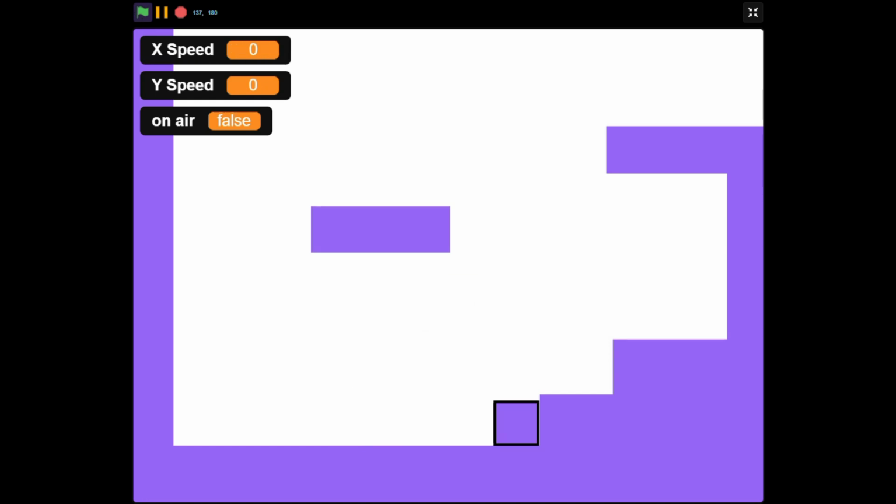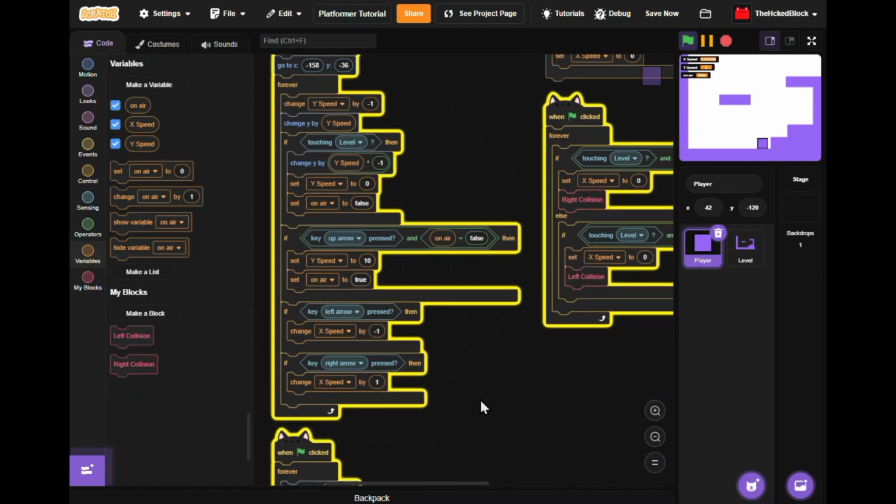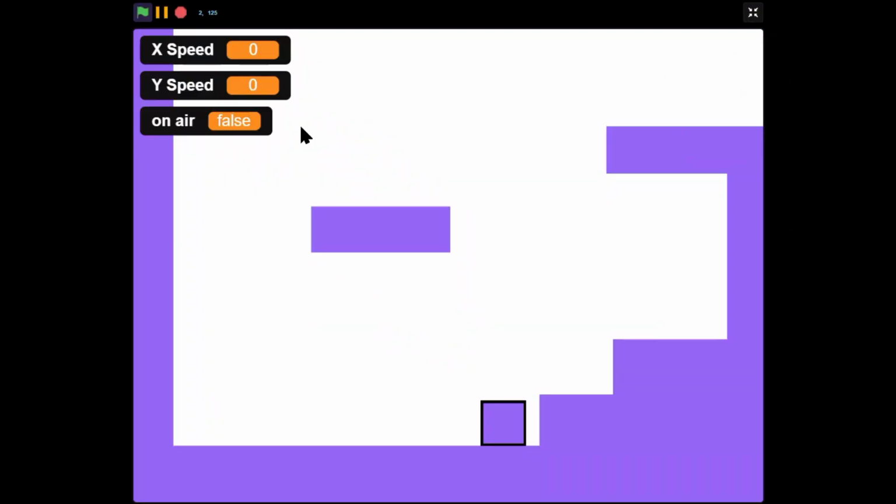So if we want our player to have the ability to jump higher, we can just go to our if key up arrow pressed and set our y speed to a higher value, let's say for example 15, and as you can see our player now jumps way higher.